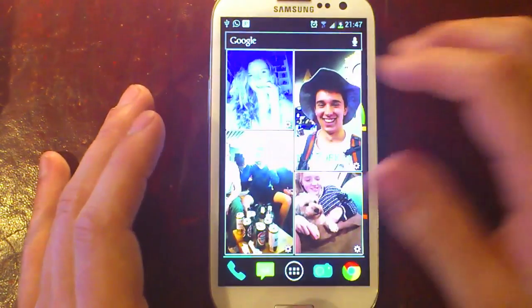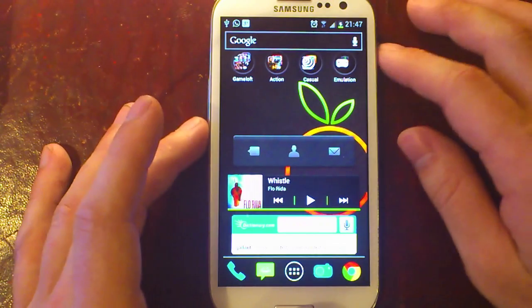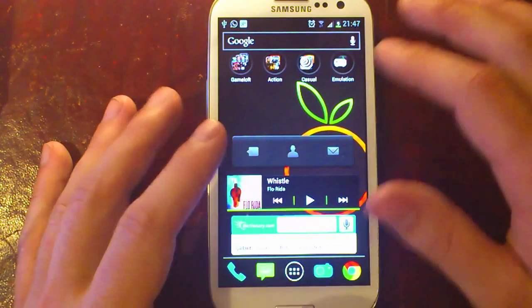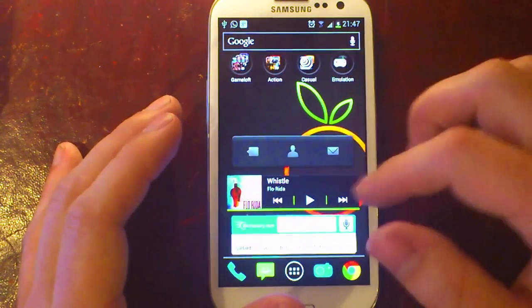So if we scroll all the way here, you see I've just got these picture widgets, which are just stock. This is an unrooted Galaxy S3 running Nova Launcher. Should have probably said that before. But they're just the stock gallery picture widgets.